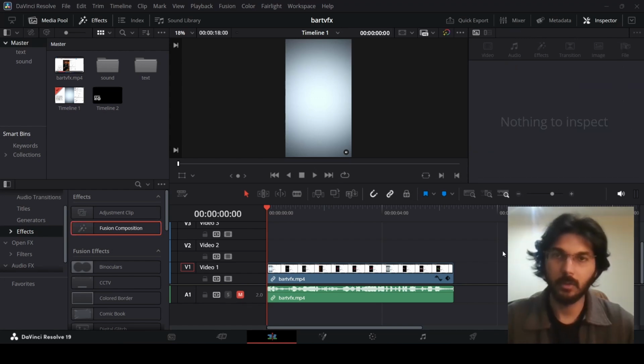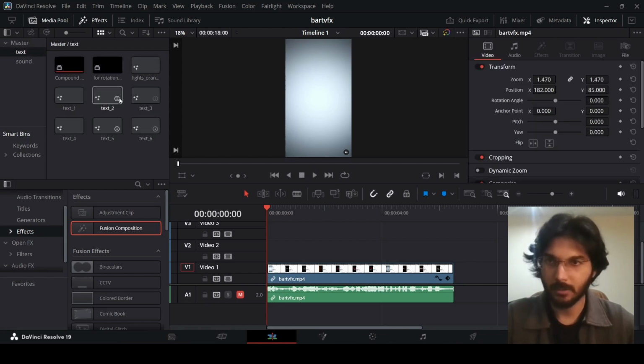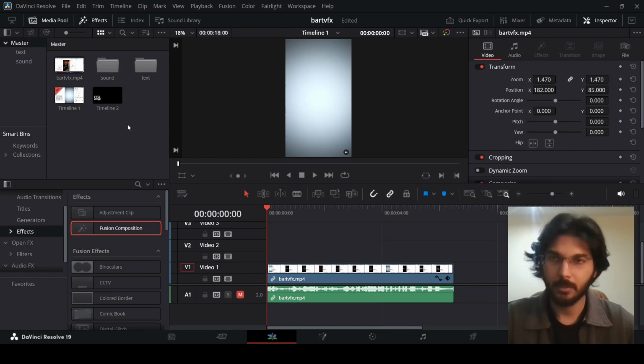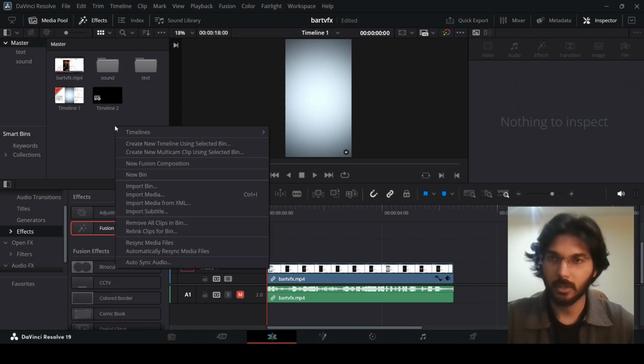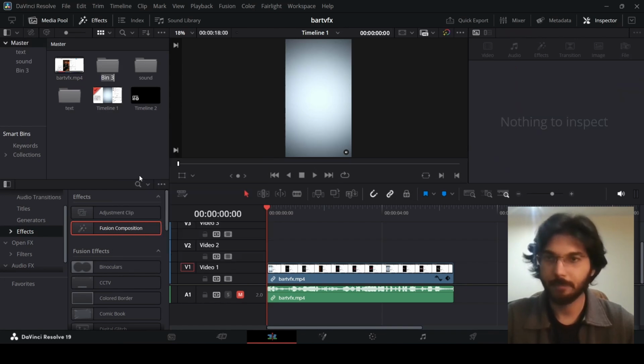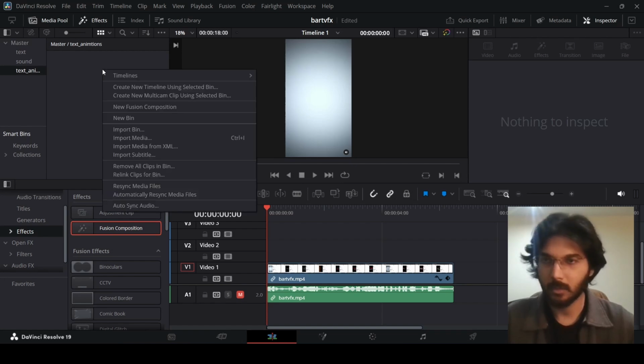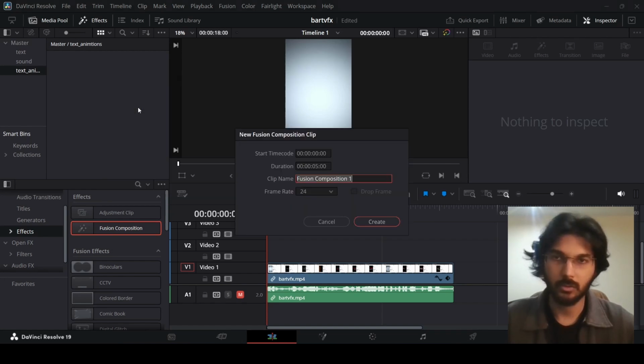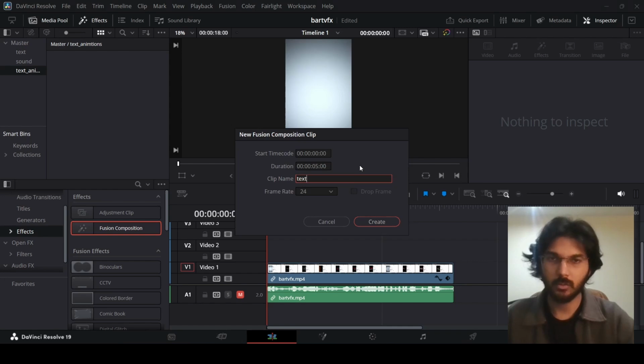Okay, so to begin with, we need to create the Fusion compositions for the text. A better way to do that would be by creating a new bin for all of the text-based Fusion compositions, just like I have right here. I did this already, but of course I'm going to show you how to do that. Right click over here and click on new bin. Let's just call this text animations. Go right in, right click over here, and click on new Fusion composition. From here you can rename this to, let's say, text 1 and hit create.